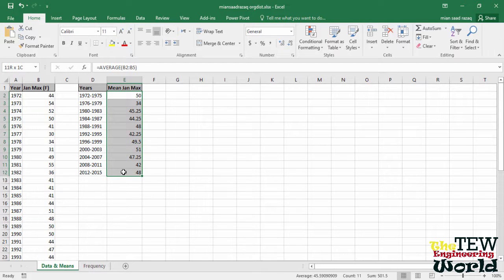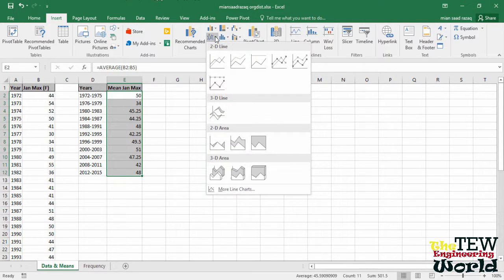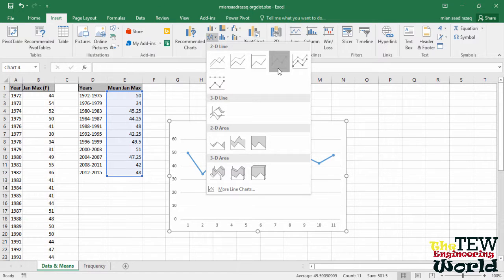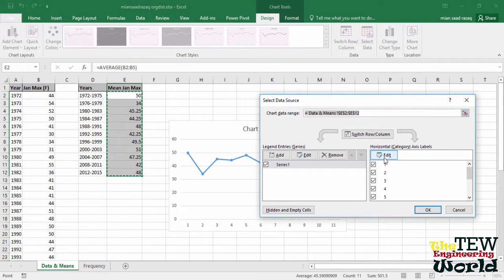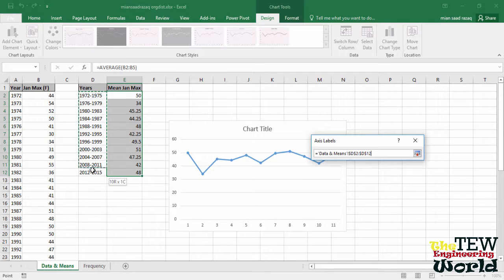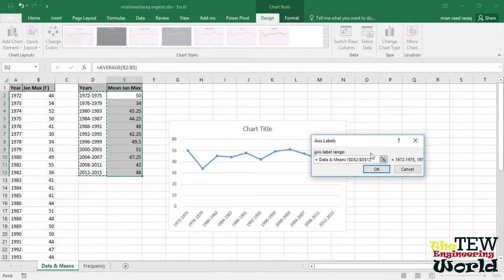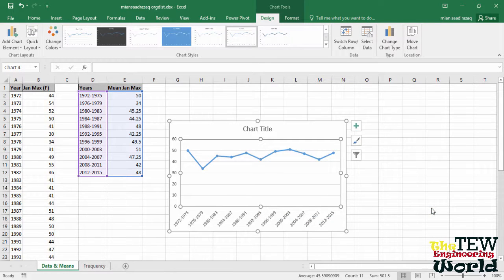Select the averages in cells E2 through E12. Click the Insert tab, then the charts area. Select line chart with lines and markers. After the chart opens, right click inside it and choose Select Data. And then click the Edit button on the right side. Now we can put the years on the x-axis. Click OK. Then OK again, and there they are.